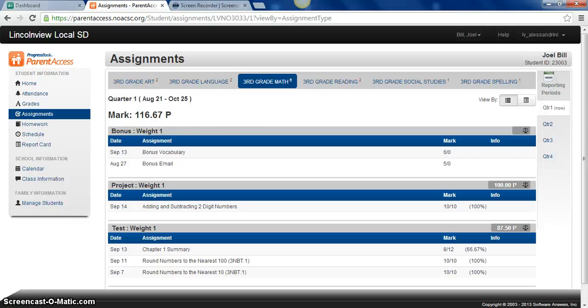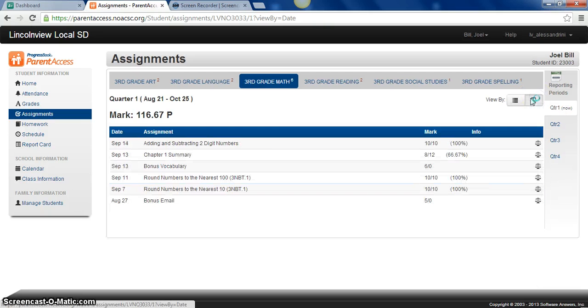Now if you're a person who likes to see how they have done based on their assignment type, it's broken down to assignment type like here. But if you're a person who'd rather see how they're doing by date, if you come up here to where it says View By, and it says by assignment type and by date, I can go ahead and click on by date, and it'll show exactly how they've done by date. September 14th being the latest, August 27th being the earliest.